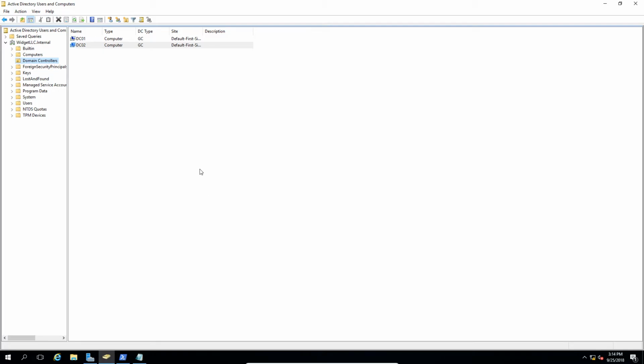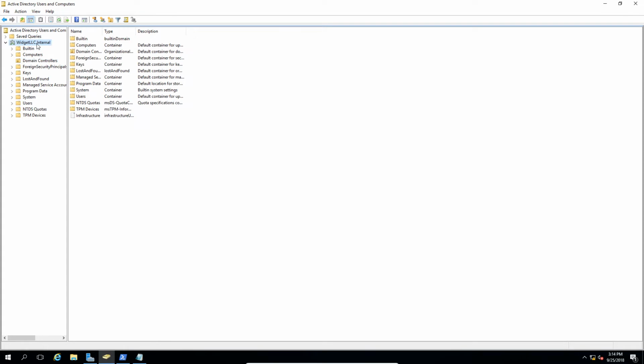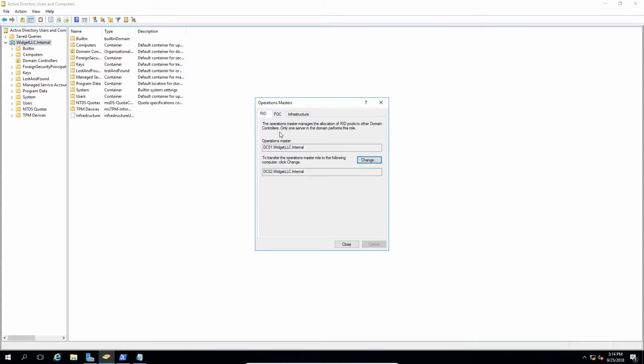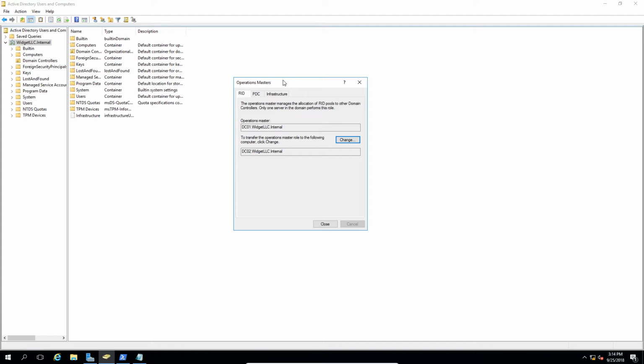In Windows Server 2016, we have the ability to move the operations master roles from one server to another. And we can take a look and see what those are simply by right-clicking on the name of the domain and clicking on Operations Masters. Now, this shows us just three of the five master roles. The Schema Master and Domain Naming Master are not shown here, but you can see there's RID, there's PDC Emulator, and Infrastructure Master. And right now, they're all on DC01, but we can easily change them to DC02.